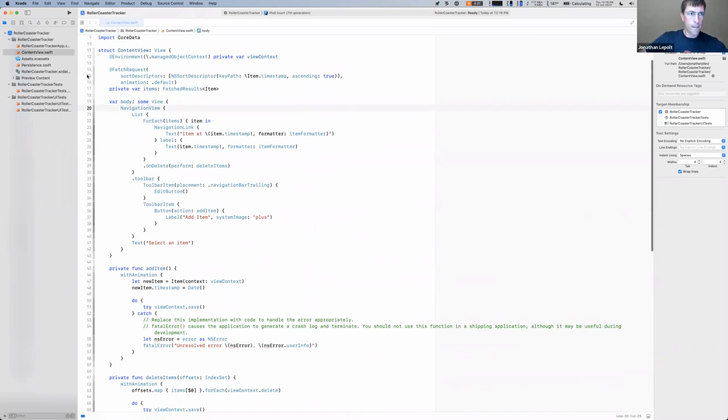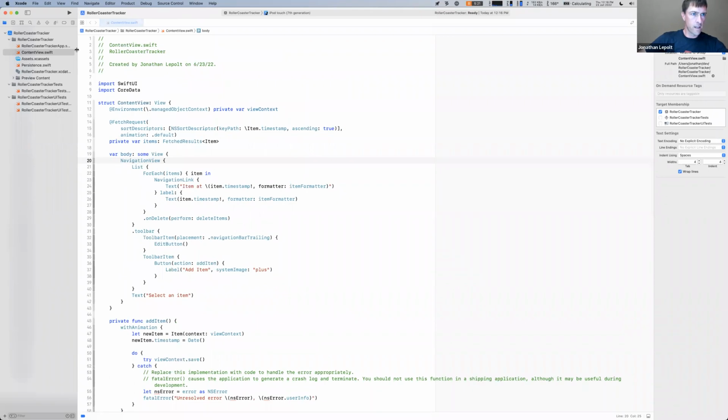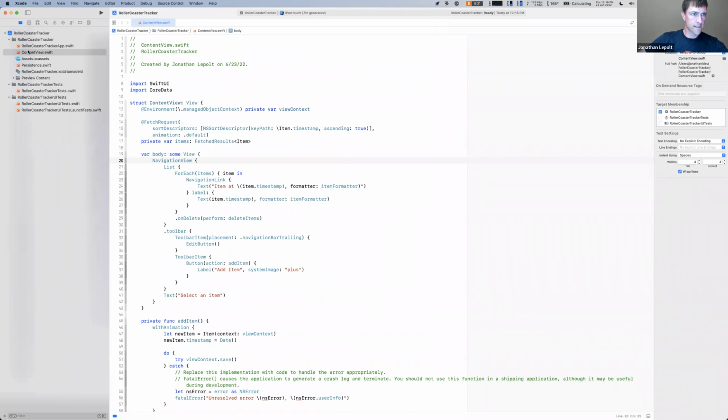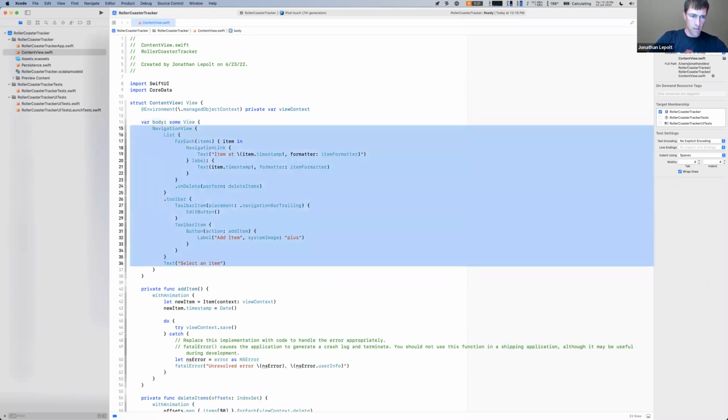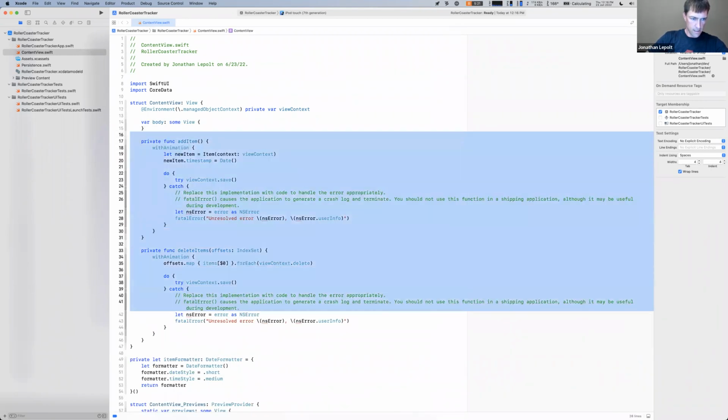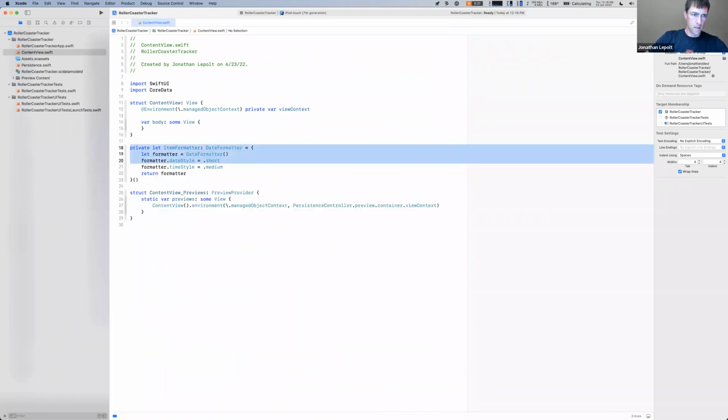Okay, so we'll just go through some of the files that Core Data created for us out of the box. Content view is our default view. We're not going to use this, so we're going to delete it. We're going to delete this as well.